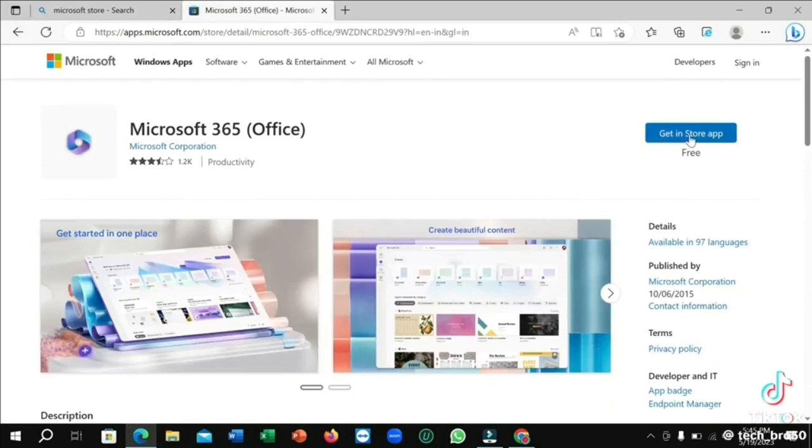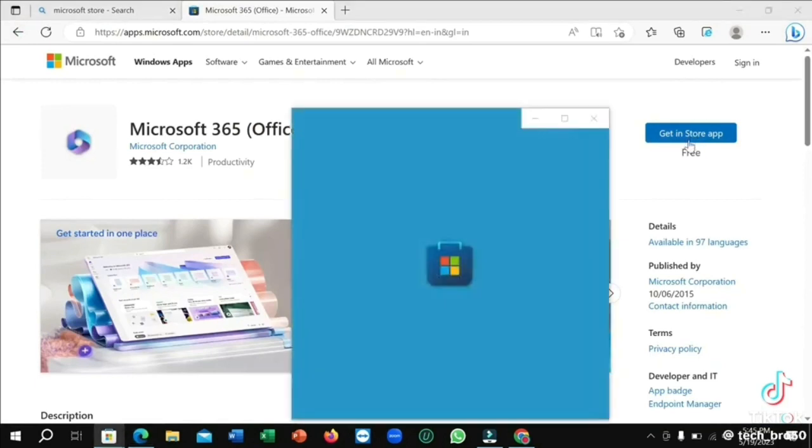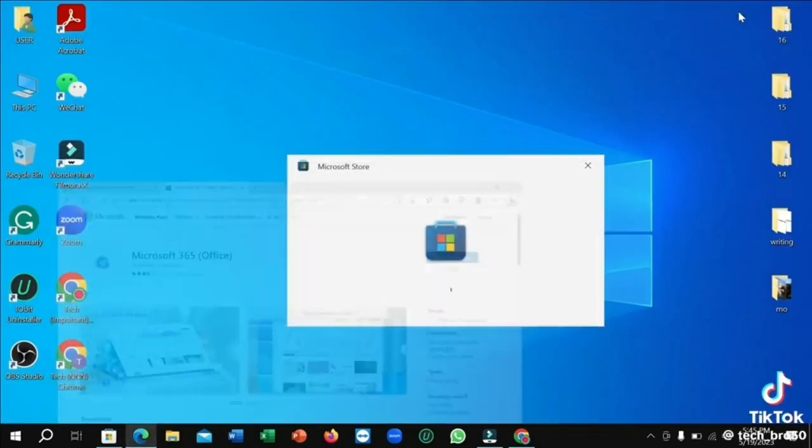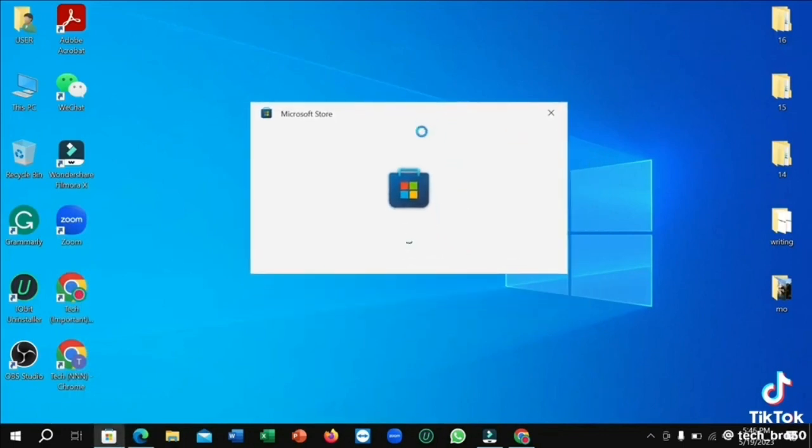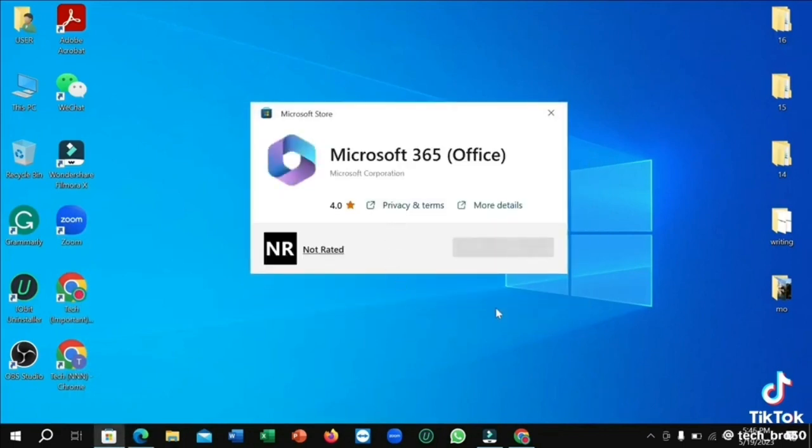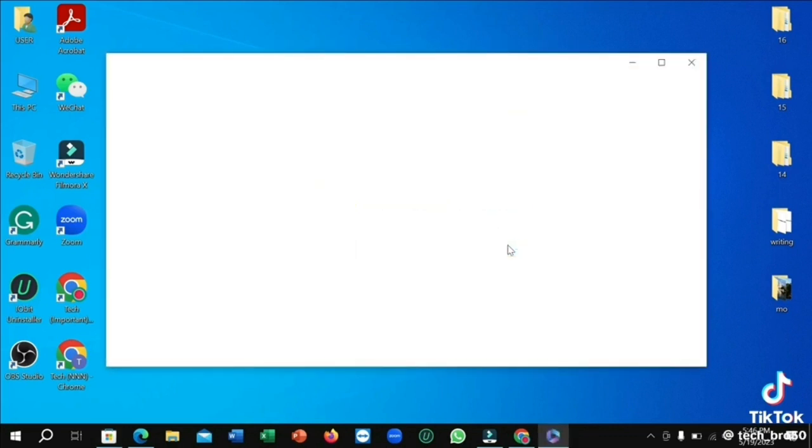You can see it's open. So right now click get in store app. Click on here. Right now here you can see it's loading, and here you can see I already installed it and already signed in, that's why it's showing open. So if you are doing it for the first time, you just need to sign in with your Gmail. So right now click on open.